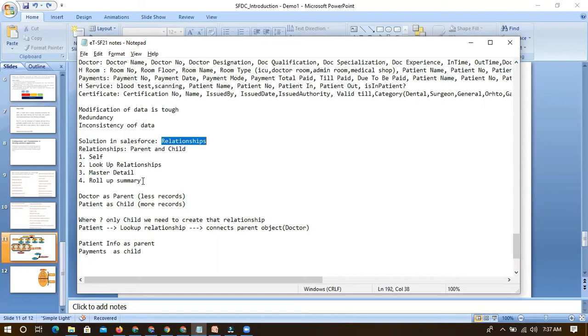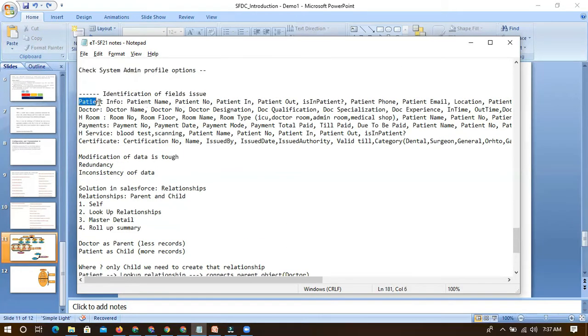We have also seen one use case yesterday. The system will not understand which one is parent and which one is child. Based on your assignment, it will consider that as either child or parent. Yesterday we saw patient info is a child and doctor is a parent. From patient info, we created one lookup to doctor.